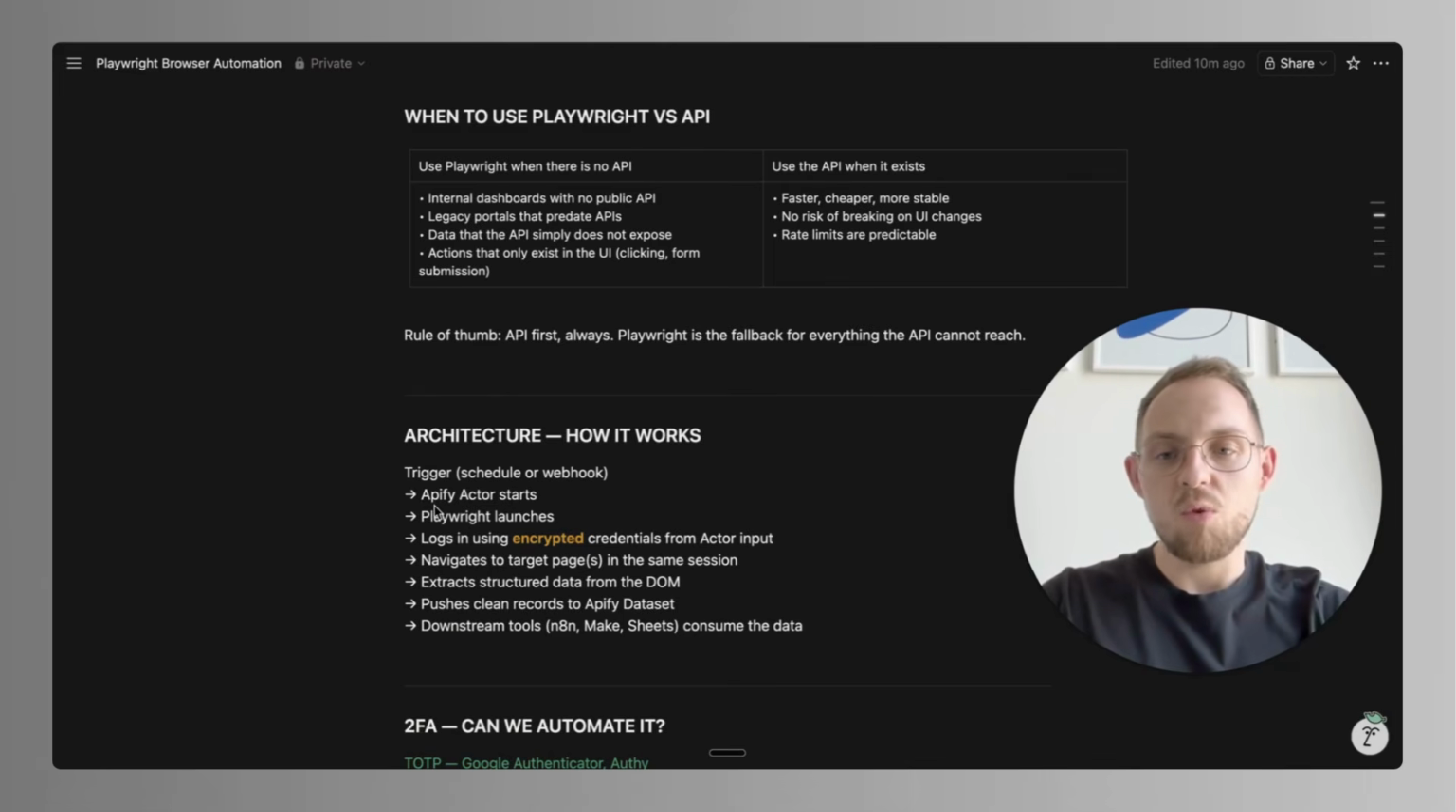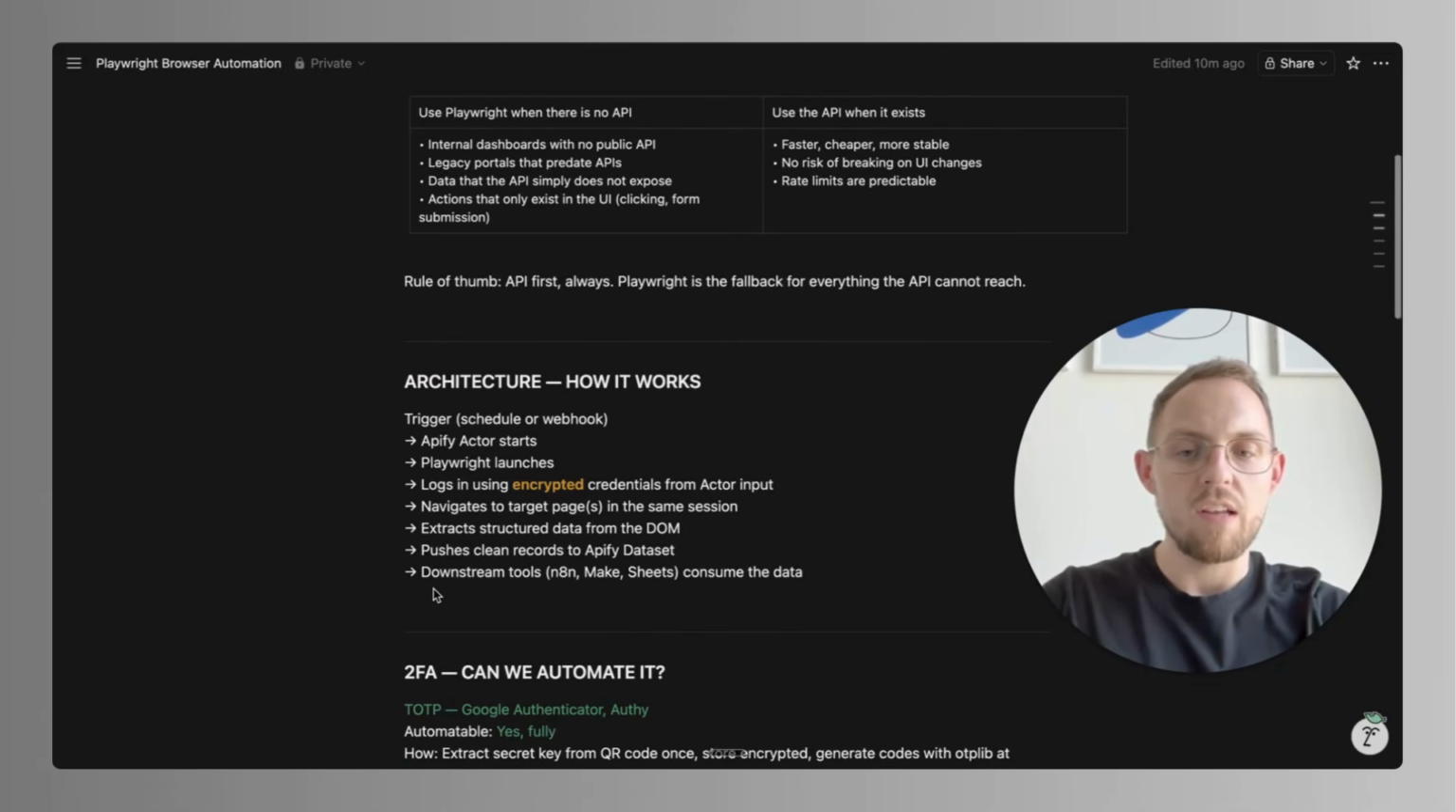So how does it work? We have the Apify actor. It starts, and what is important is your credentials: you need to make sure that they are encrypted and saved. Then we go to the website and get all the information into the Apify database, and then we can use it inside n8n or make.com, or just transfer it to Google Sheets.